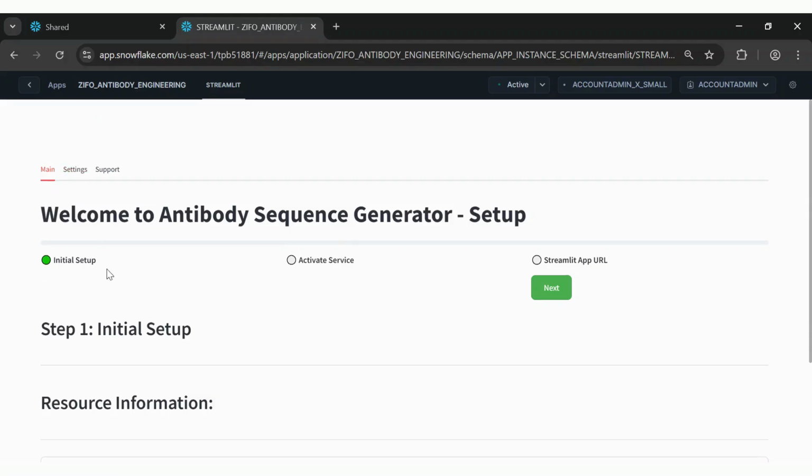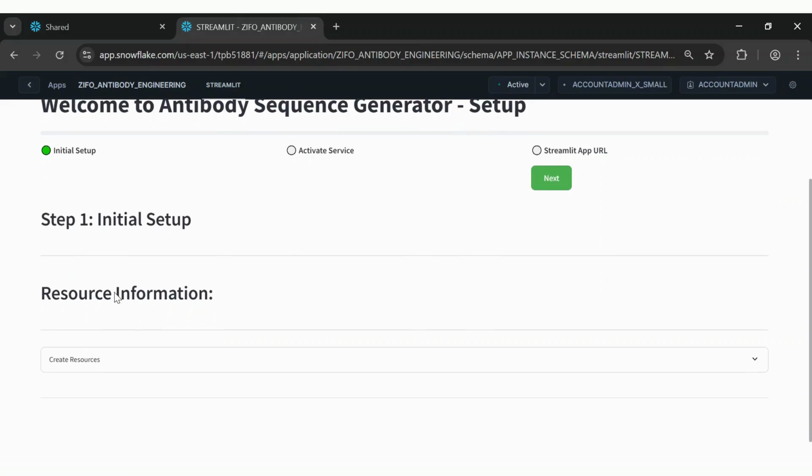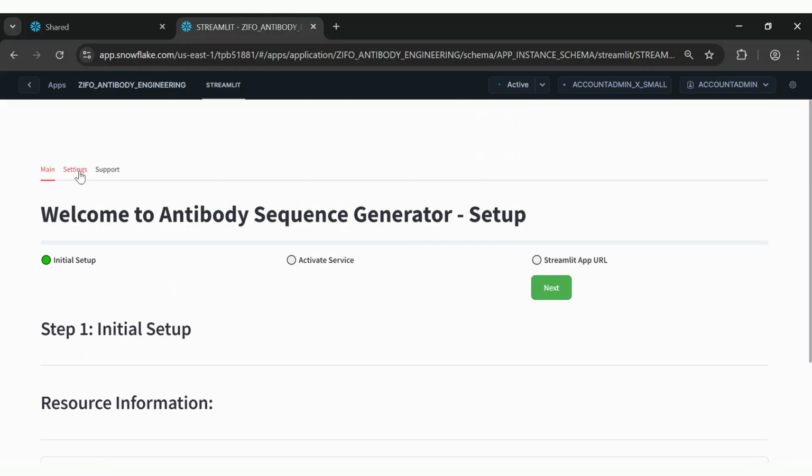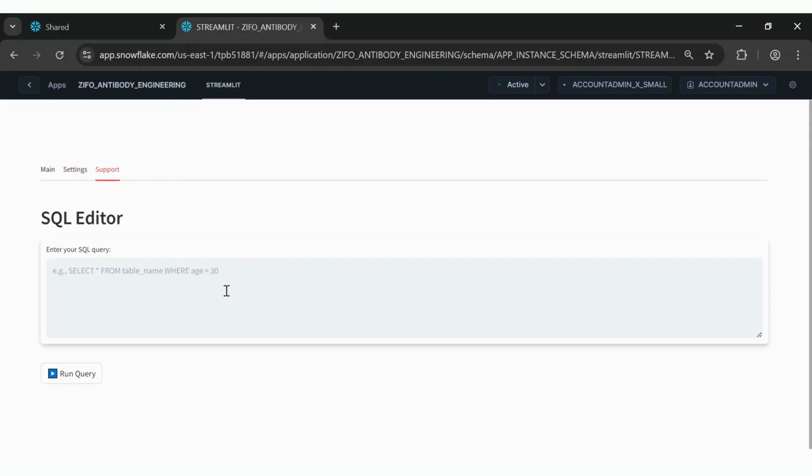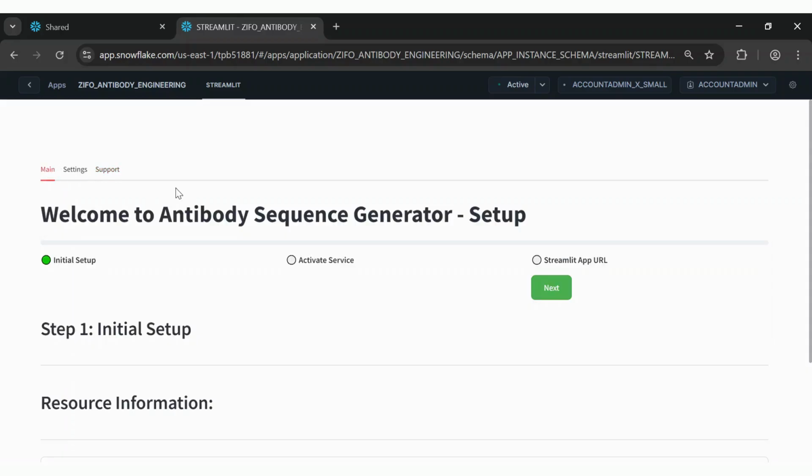The main page is where the resource details and the start of the resource, the log of the services, and the final URL of the antibody engineering application reside. The settings page is where the resource management happens. And finally, we've got a support page that has a SQL editor for troubleshooting. Let's go back to the main page and see the magic happen when the URL is hit.